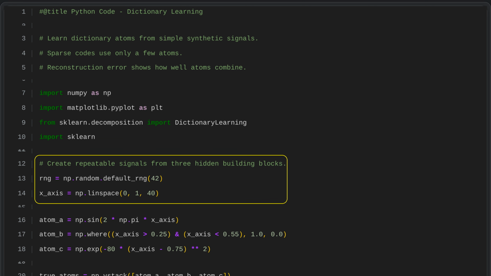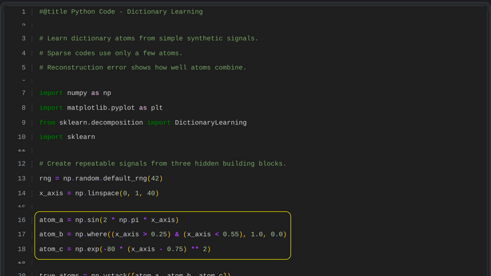To create repeatable signals, we first set the random number generator to a fixed seed of 42. Then we make 40 evenly spaced values from 0 to 1 to use as the signal's x-axis. We define 3 basic atoms to build synthetic signals: a smooth sine wave, a rectangular pulse that is active over a limited range, and a sharply peaked exponential decay centered near the end of the x-axis. Together, these simple shapes provide the core building blocks for creating more complex signal patterns.